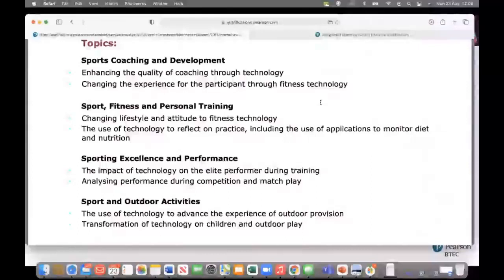We then have sport and excellence and performance, and here the impact of technology on elite performers during training, as well as analysing performance during competition and match play. So again, 2 options there. Lastly, that's sport and outdoor activities.